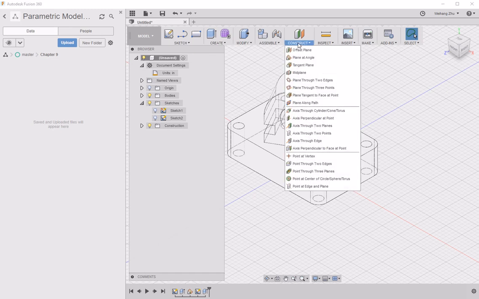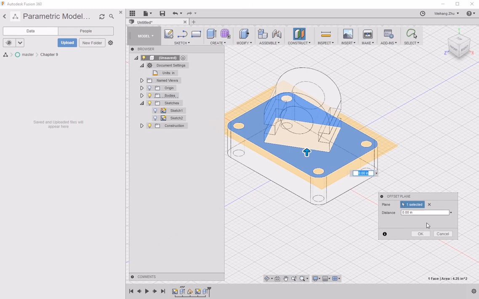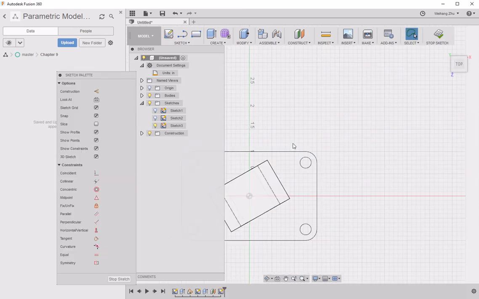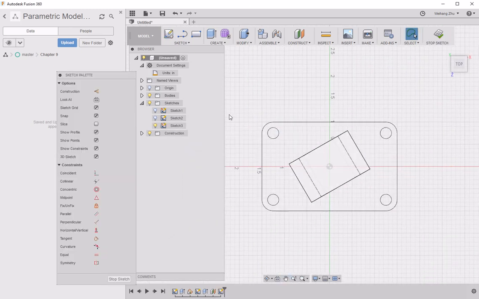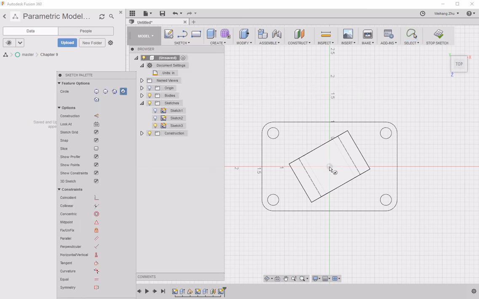So what we will do is add an offset plane, offset from the top plane by 0.75. So this is the work plane we created for the next sketch. We'll use this plane now. Sketch, select it, let's drag it over, and we'll just add our circle to it. That's relatively simple. For the diameter, 0.25.